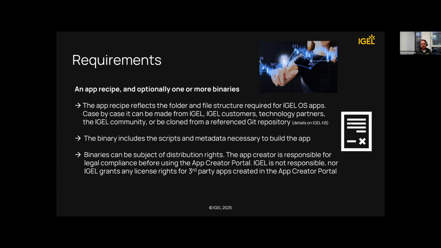So the recipe is the essential part, the foundation of creating an app so that it can be installed and executed in an IGEL OS 12 environment. Where does the recipe come from, or who is making the recipe? This depends case by case.